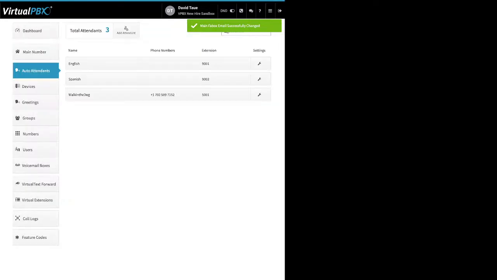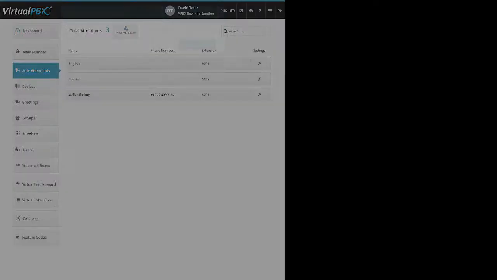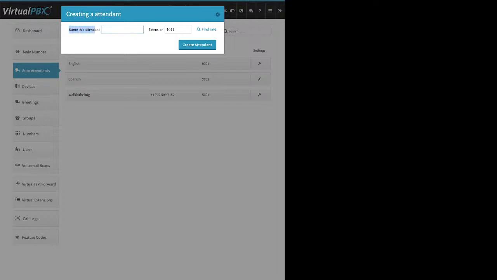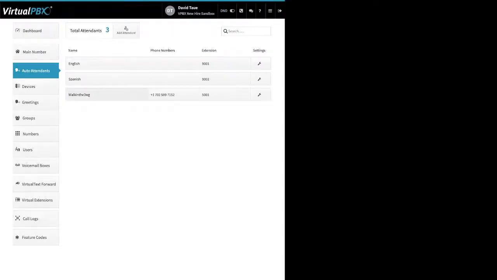All right, auto attendants. This is actually a plan-specific feature or add-on now. This allows you to have secondary auto attendants. You would do this if you want to do submenuing, like one for English, two for Spanish, or if you have multiple businesses. Because that way the secondary or tertiary businesses, you can set them up as their own auto attendants so they can have their own phone numbers and their own main greetings. Up here at the top, you would click on Add Attendant. You give it a name, you give it an extension number, click on Create Attendant.